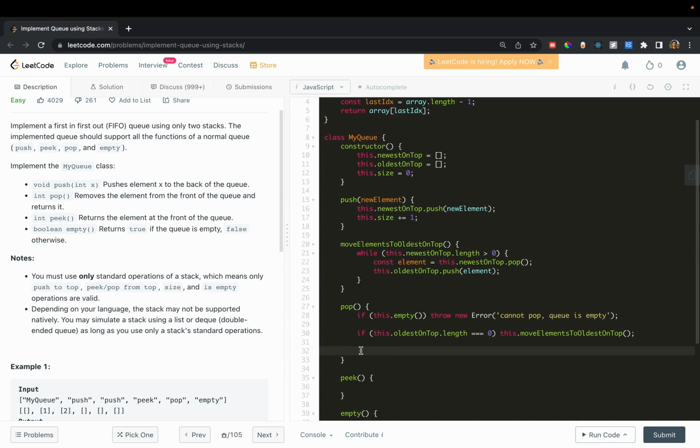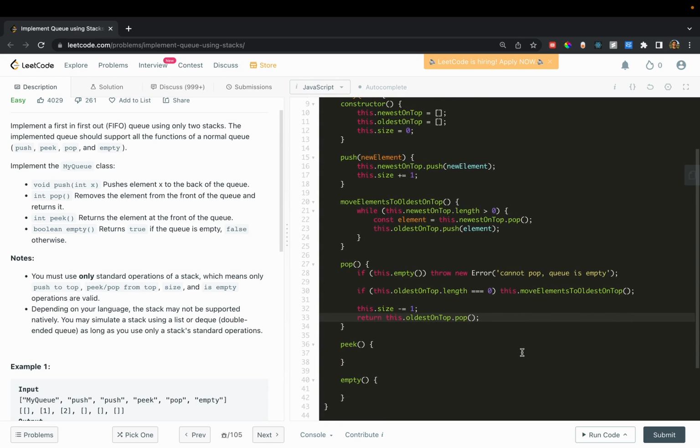So we know that at this point we must have elements on the stack because we know we're not empty, and we know that either we already had stuff in oldest on top or we just moved stuff onto oldest on top. So then we can just decrement our size and then return the result of popping from oldest on top, which must be the oldest element since it's oldest on top. And we just moved everything to it, if need be. And what we care about in a queue is the oldest element. So that's great. That's exactly what we want.